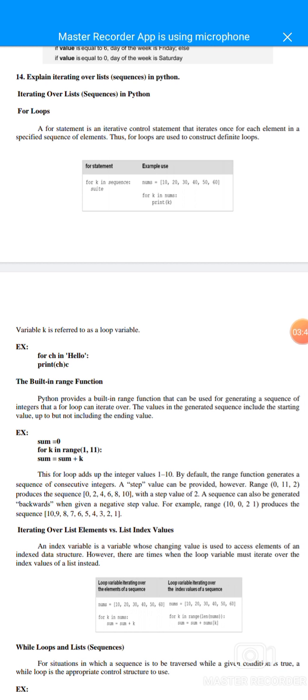By default, the range function generates a sequence of consecutive integers, and then a step value can be provided. For example, range(0, 11, 2) means produce the sequence 0, 2, 4, 6, 8, 10. With a step value, a sequence can also be generated backwards. When given a negative step value, for example, range(10, 0, -1), it produces the sequence 10 down to 1, in reversed order.